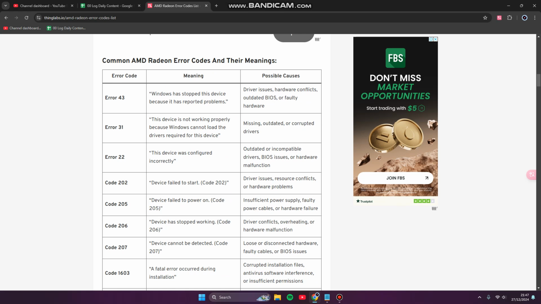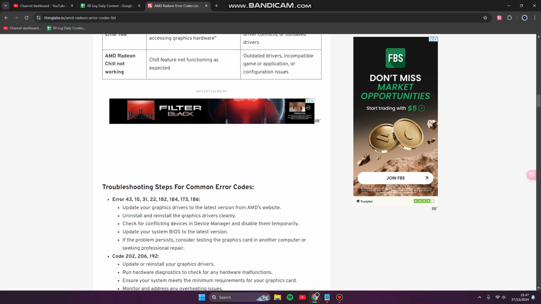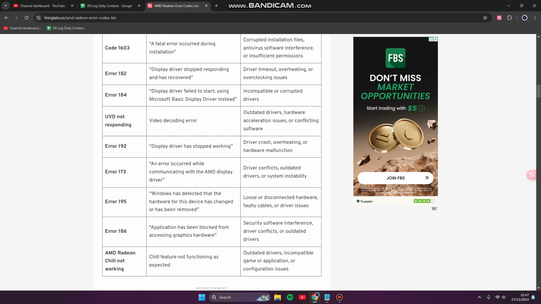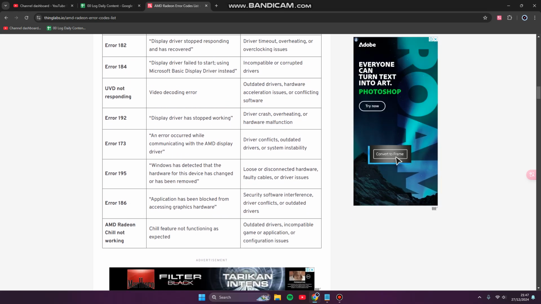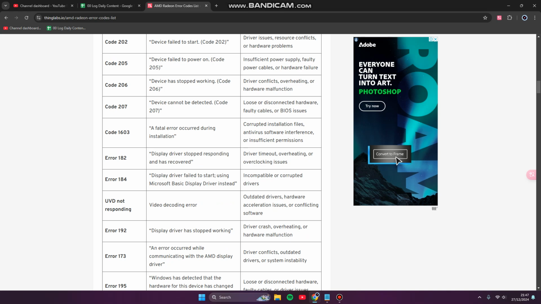For example, error code 43 means Windows has stopped the device because it has reported a problem, and possible causes are driver issues, hardware conflict, and so on. Then up to error 189, 195, 182, which I especially always encounter this problem.